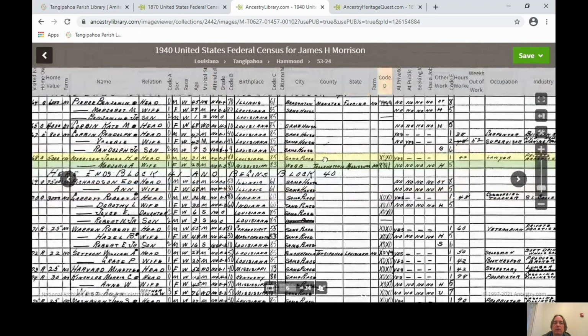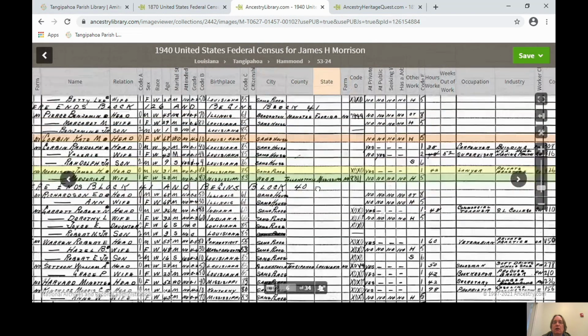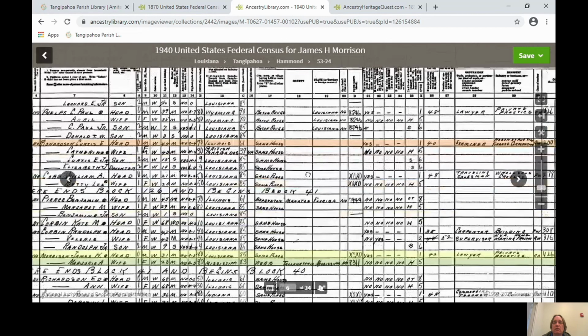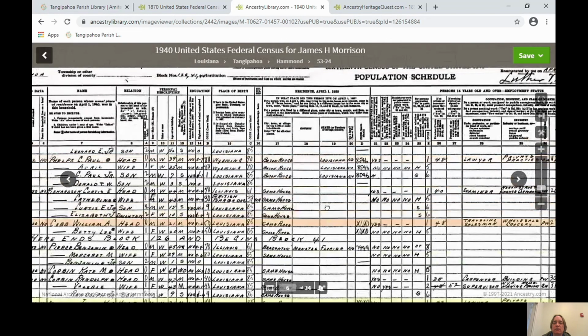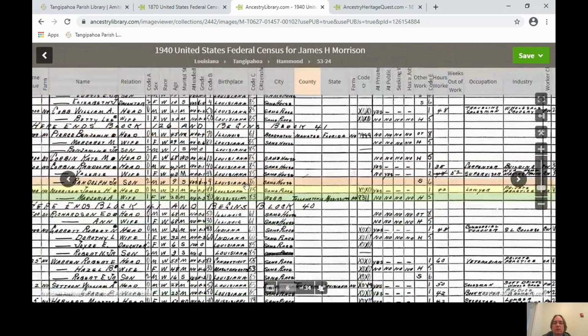One of the important genealogical points on this census is this column where they asked where your residence was in 1935. James Morrison was in the same place, Hammond, but his wife Marjorie was living in Webb County in Tallahatchie, Mississippi in 1935.